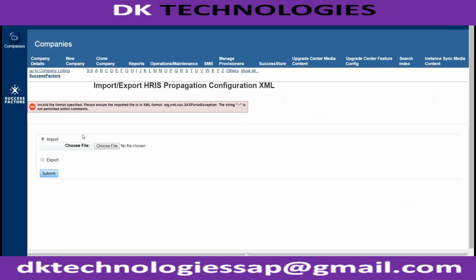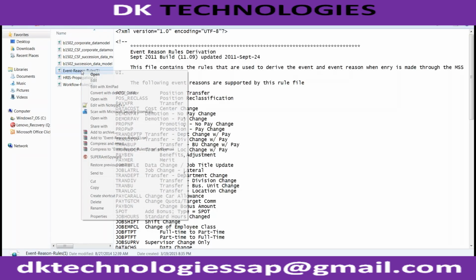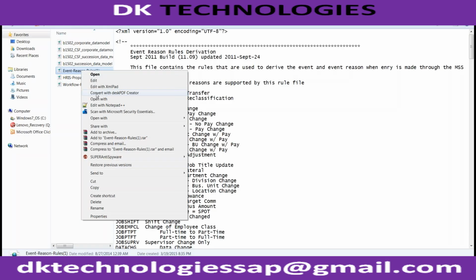Raghu, this is Suman. Is there a sequence to follow in loading these files? I mean, should it be the same way you are loading? Yeah, that's the way. You have to load your corporate data models first, then the succession, and then the event propagation and the event reason, those things, Suman.